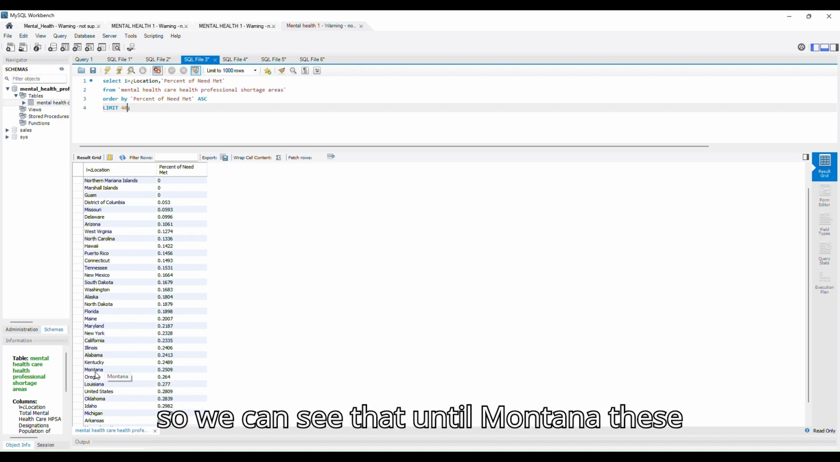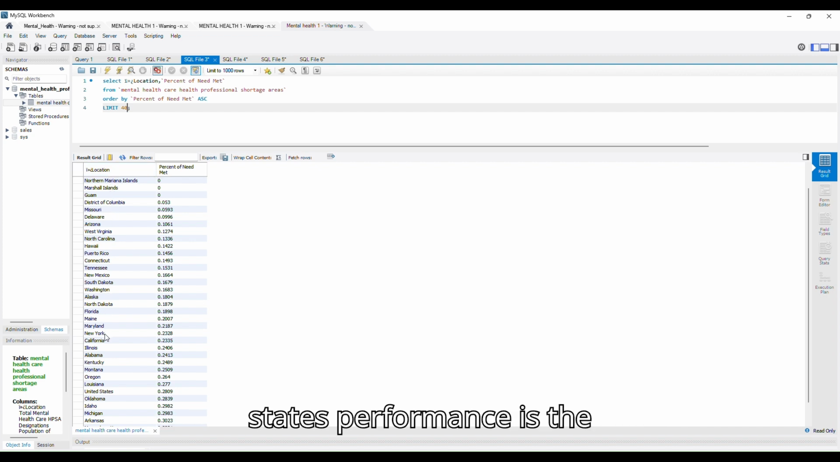So we can see that until Montana, these states' performance is the worst. Until around 27 states, from ascending order of the percent of need met, these are the least performing states that require the most attention.